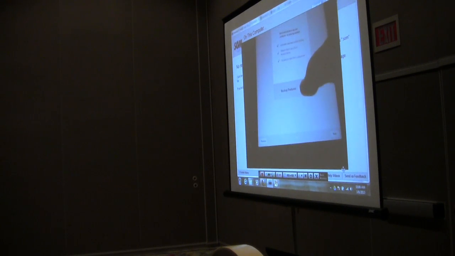Signal flare. There. Why is it not wanting to do this? There we go. You can use it to locate your iPad. It will send you an email that says where it is.